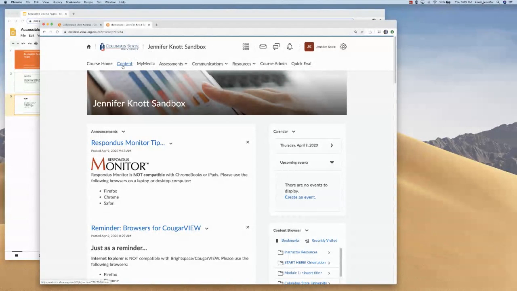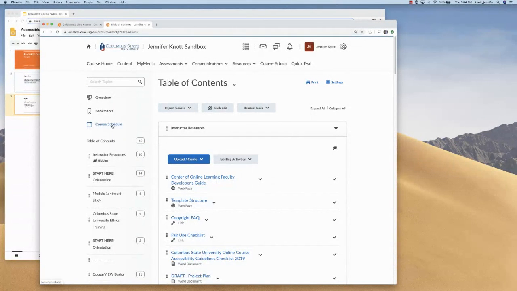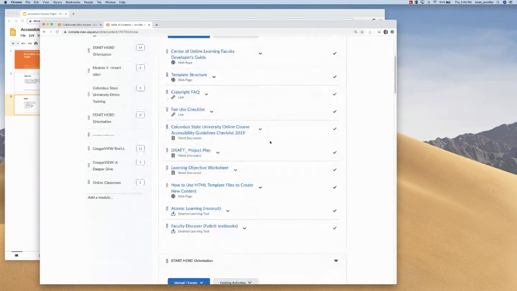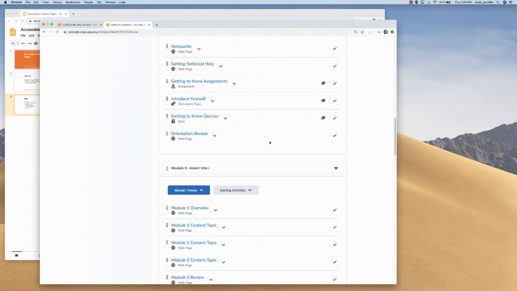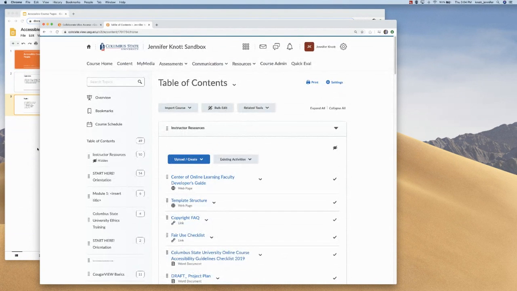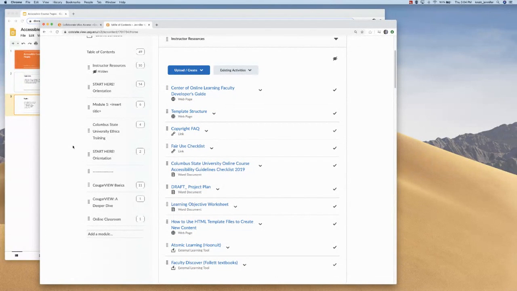So I'm in my sandbox, and the next thing I'm going to do is go to content. And when I go to content, what I am looking at here is a table of contents on the left side, and then a list of the modules that are in the table of contents, and then I can see each individual link that's in each module. So I can just scroll down. These are just all my test areas that I've been playing with. So we are in the table of contents, and for today, I'm going to go ahead and create a new module just to demo these accessible page tools that we have.